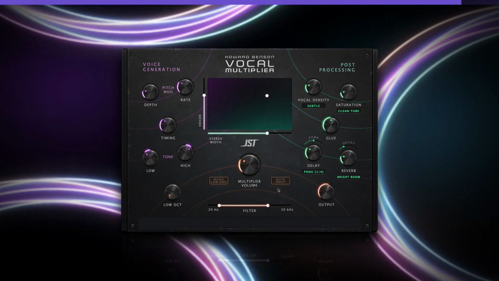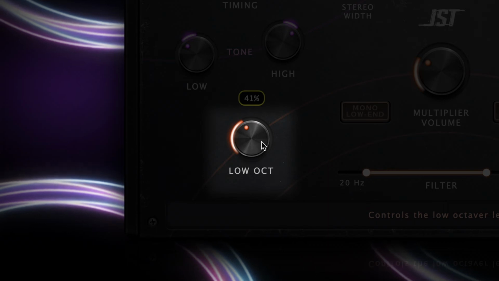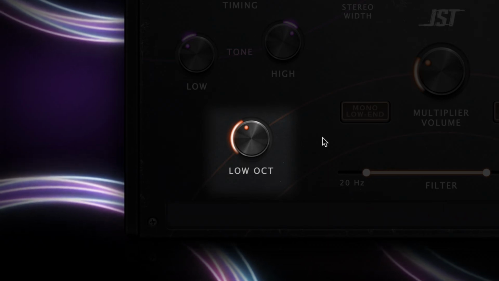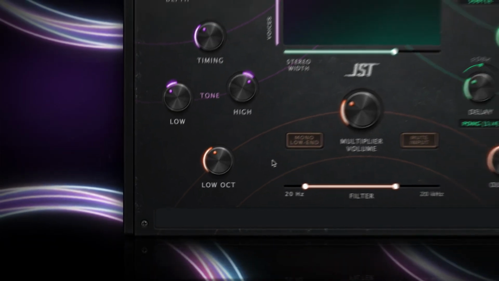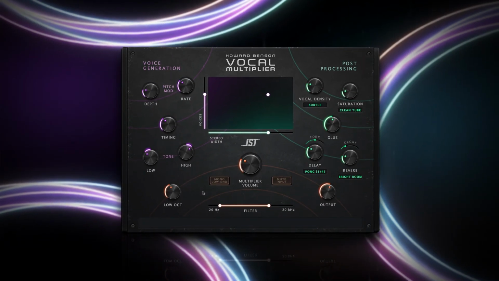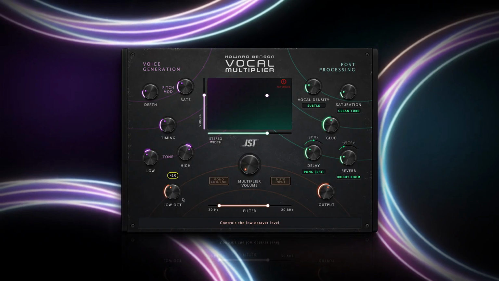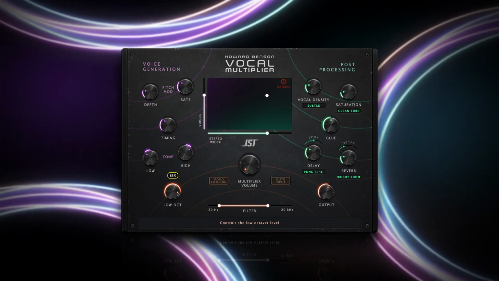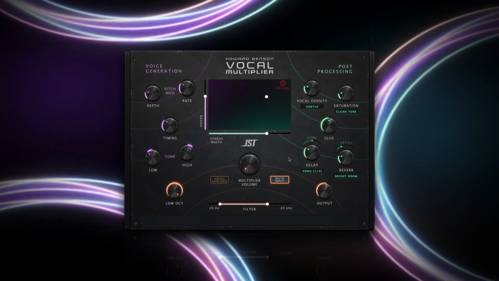The last feature is the low octave generator. This is an extremely fast and simple way to add an octave down version of the source audio. It's routed directly to the output, so it bypasses all of the doubling, tone, and time-based effects. This means that you can load Howard Benson Vocal Multiplier, drop the multiplier amount to 0, and bring up the low octave for an instant and clean octave down effect. Bring it to 100% wet just by enabling mute input.